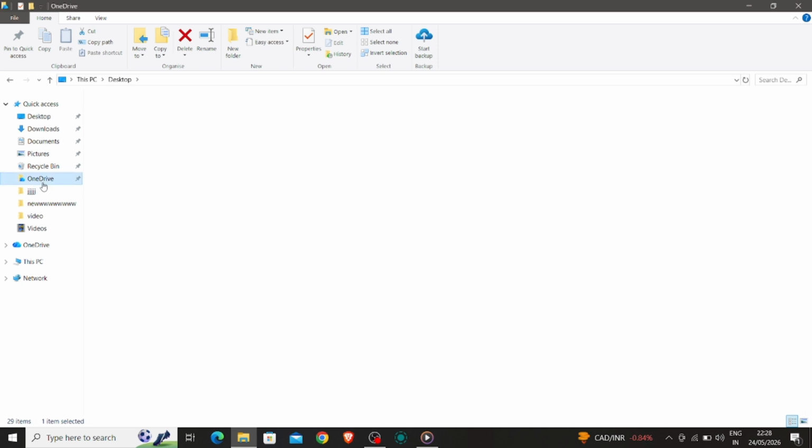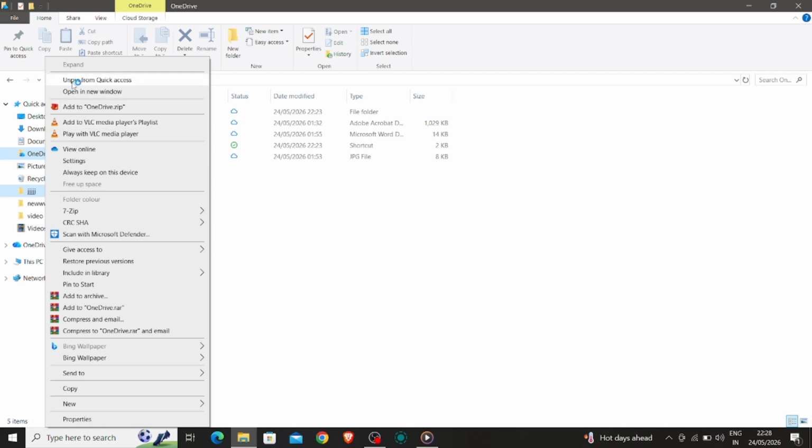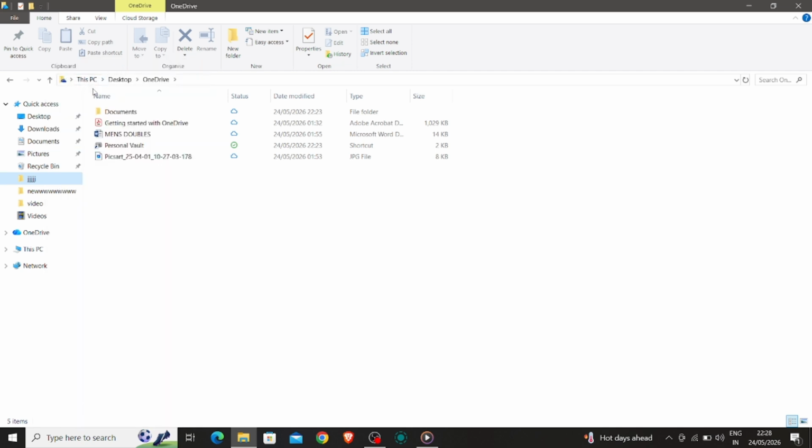After pinning OneDrive, you can rearrange the order of items inside Quick Access. Simply drag the OneDrive shortcut higher or lower in the list to place it exactly where you want it. If you ever decide you no longer want OneDrive in Quick Access, right-click the shortcut and select Unpin from Quick Access. This removes only the shortcut and does not delete any files from your OneDrive account.